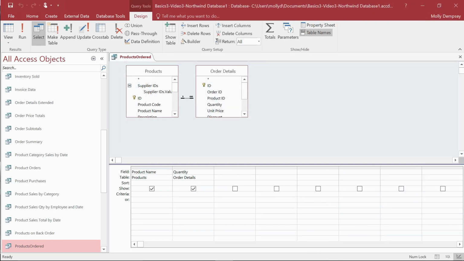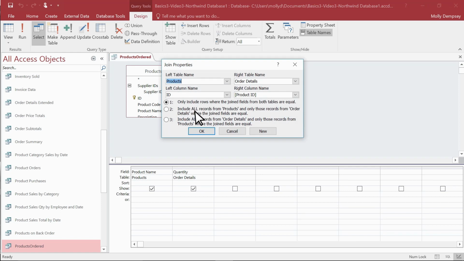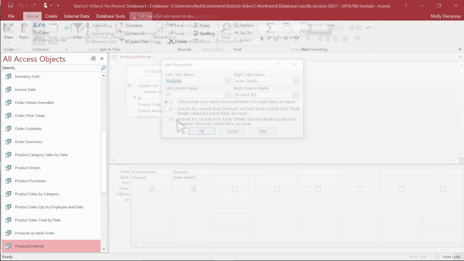You control whether you're using a left or right outer join in the Join Properties dialog box. Select and then either right-click or double-tap the join line, then Join Properties. Then select the second or third option. So let's put this to work.